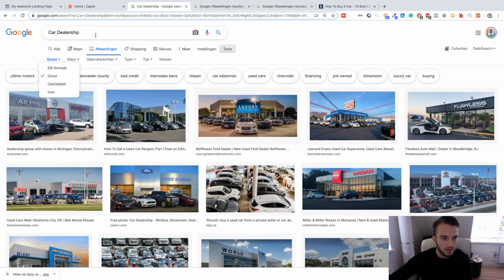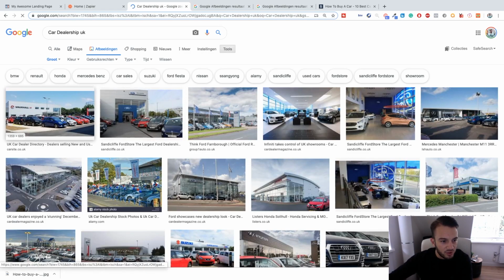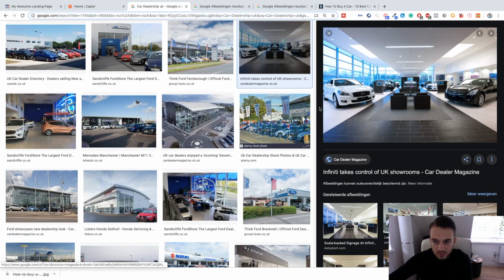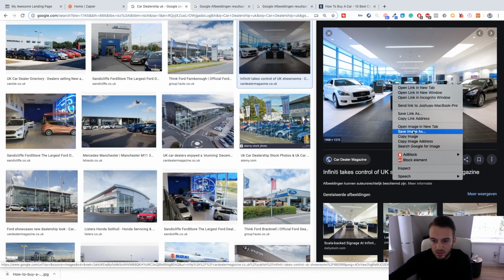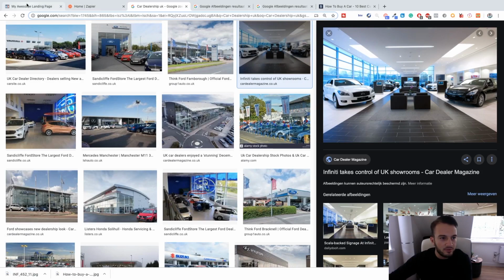Is there a way to see if there's a way to just get the largest of large images? In fact, let's just see the size of this one. 1900 by 1275. That should be big enough.